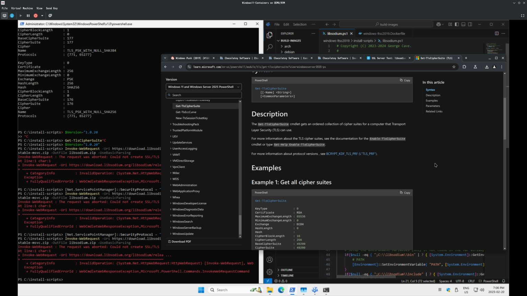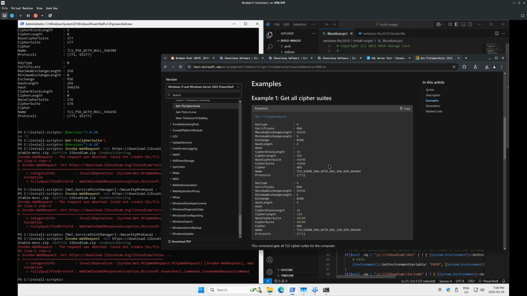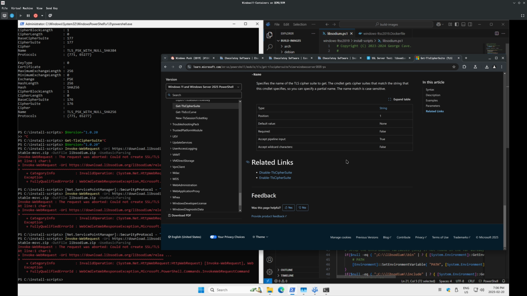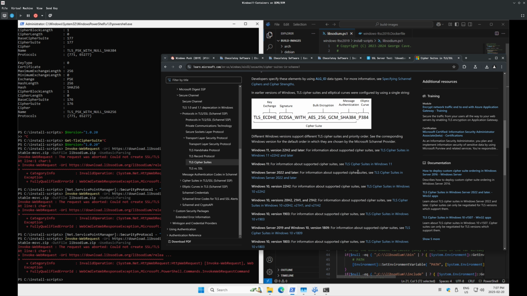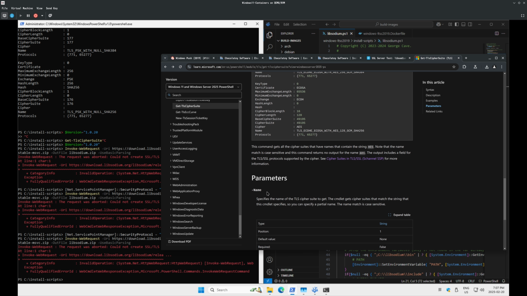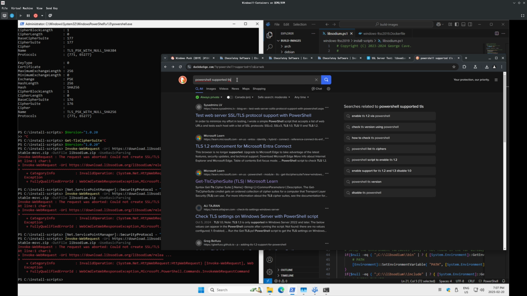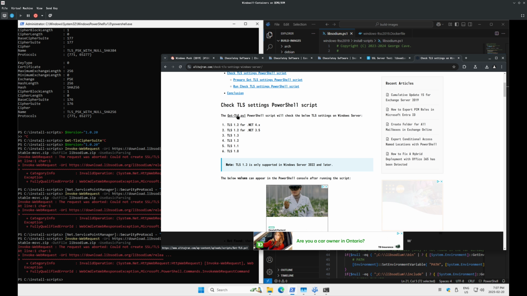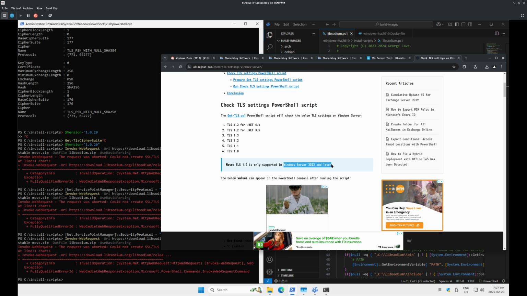Okay, is there some way to specify in a shorthand way what ciphers are available? 1.2, this, check TLS settings. So this is likely my stumbling block.